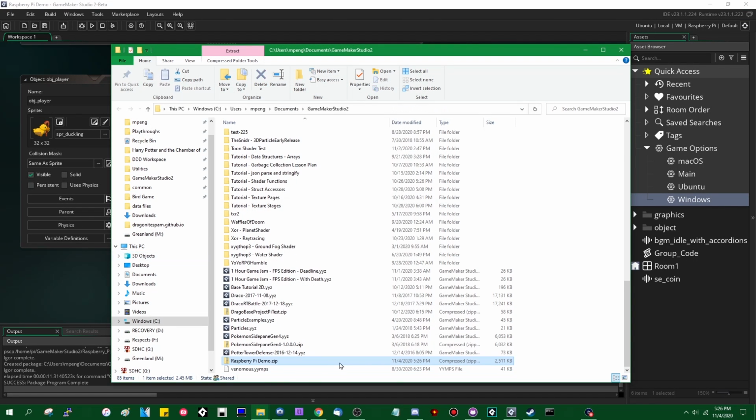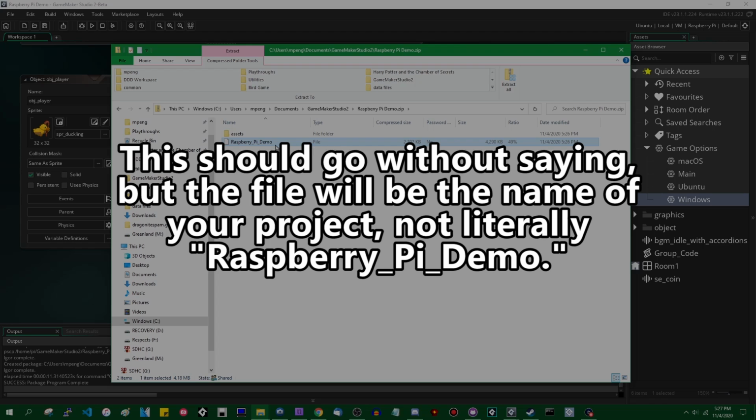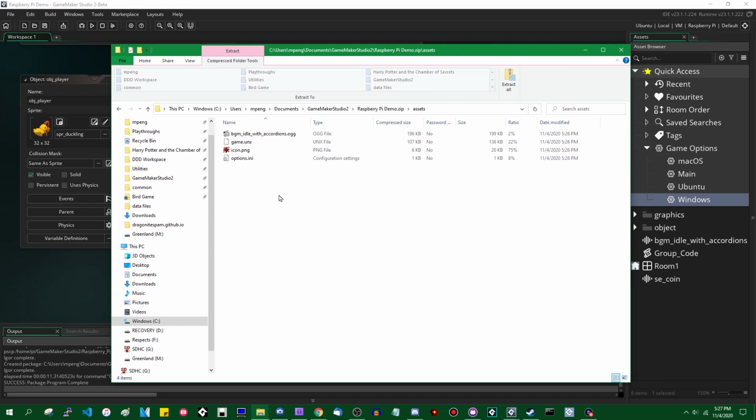And here you have it, Raspberry Pi demo.zip. And if I open that, you will see that instead of the usual game executable and data.win data file and a couple of configuration files, you simply have a file called Raspberry Pi demo. This is the Linux version of the executable, and you have an assets folder which contains game.unx as opposed to game.win. It contains a game icons file and options, configuration, settings, ini, and the background music file. That's what the file system looks like for Linux GameMaker games, which is mildly interesting.